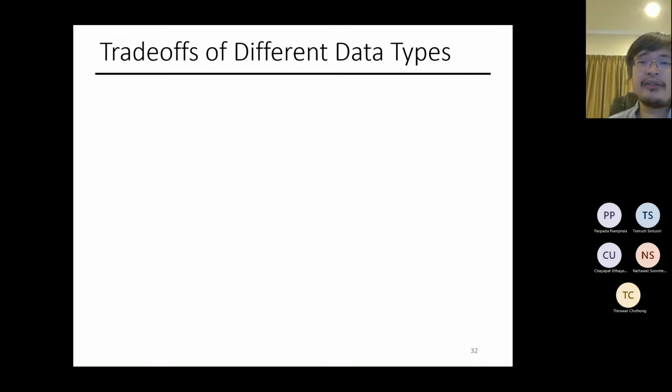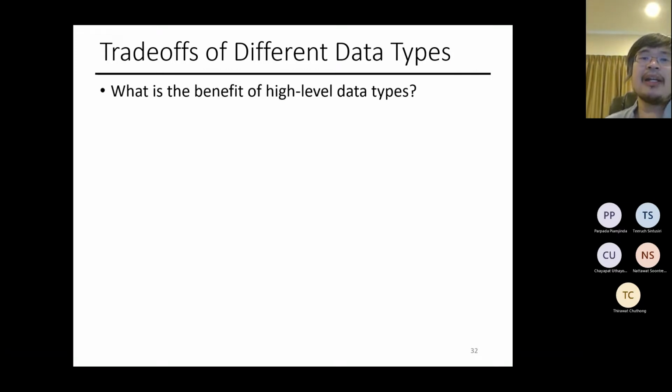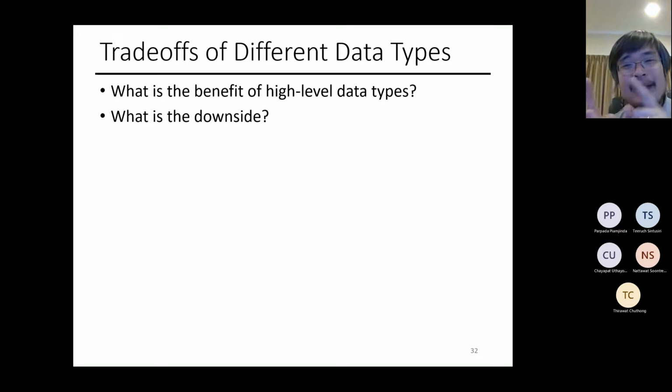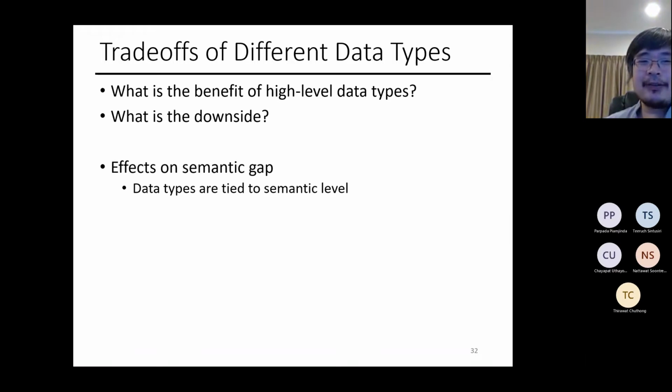There's also a trade-off in different data types. For example, if I can support a high-level data type like a linked list in the ISA, it sounds good, right? The benefit is I can have that strict data type support. I don't need a lot more instructions to handle a linked list or a hash table, for example, right? But the downside is you now have to implement those things in hardware. And this has an effect on the semantic gap because the data type ties to the semantic level, right?